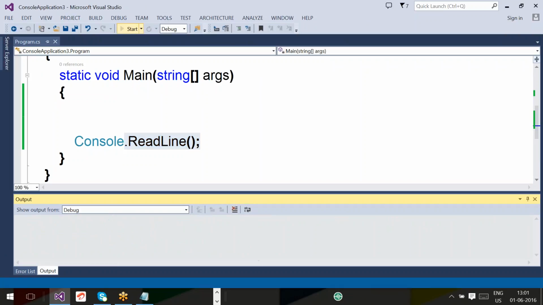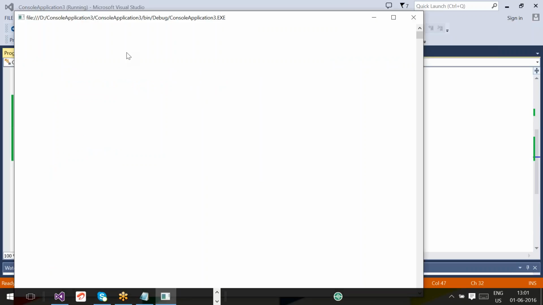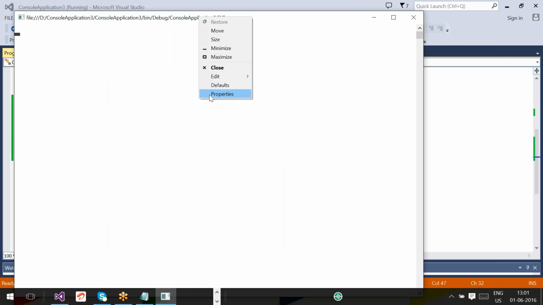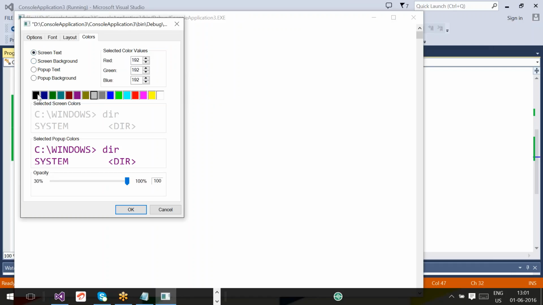Why is it holding like that? The main functionality of readline is that it is waiting for user input. It will accept user input. I think the text is not clear. One minute, I'll change the font to black.